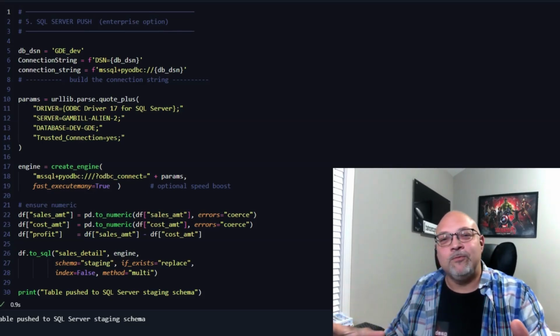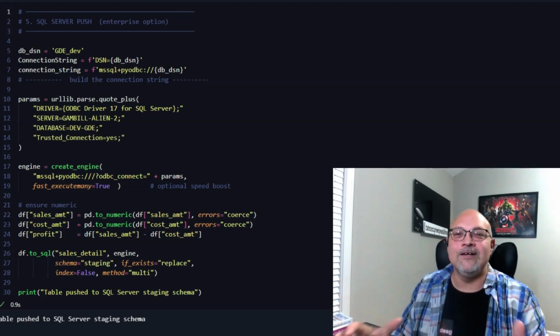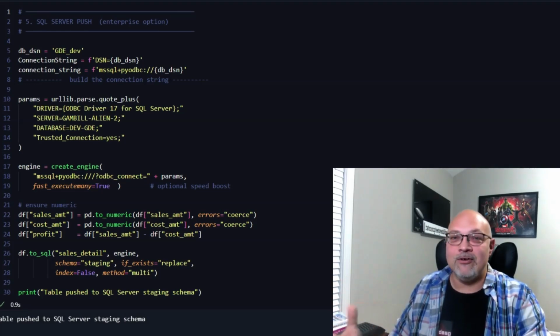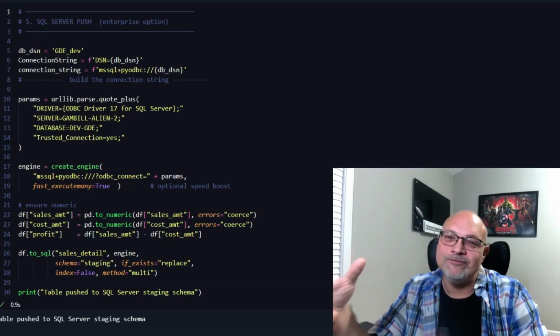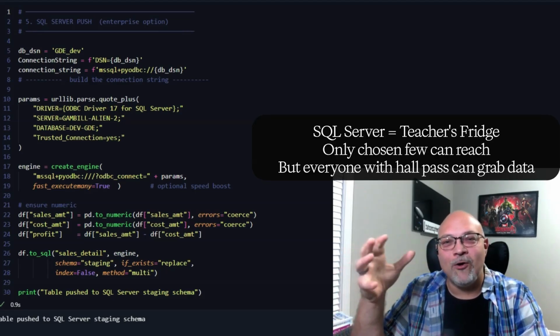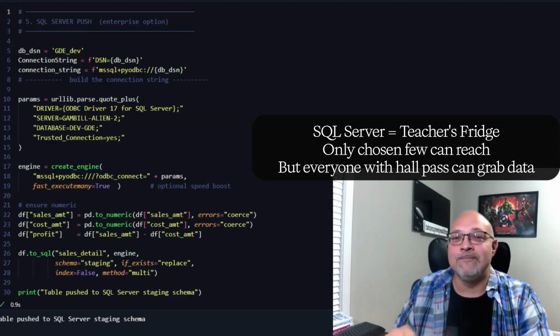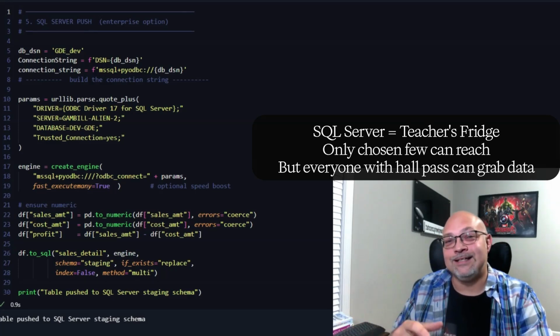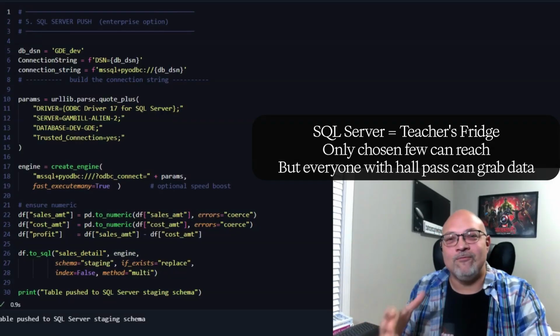So no more CSV exports, no more files sitting out there, no more Excel files to worry about crashing. SQL Server is kind of like the teacher's fridge, right? It's storage that only a chosen few can reach. But once your data's in there, everyone with a hall pass, so Power BI in this instance, can grab exactly what they need.